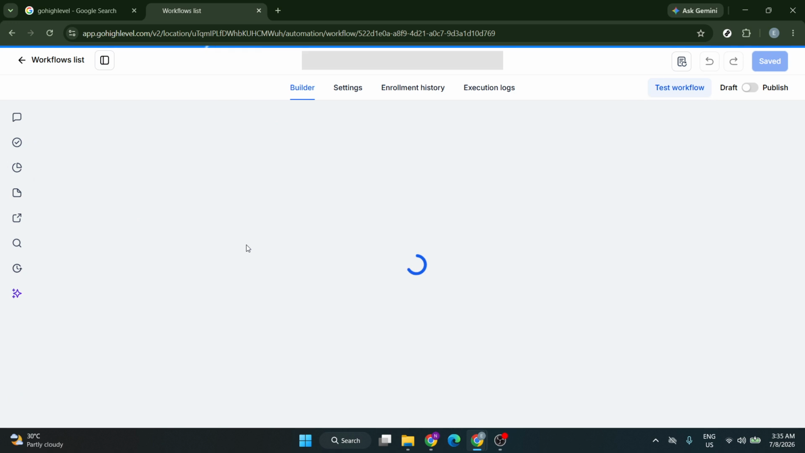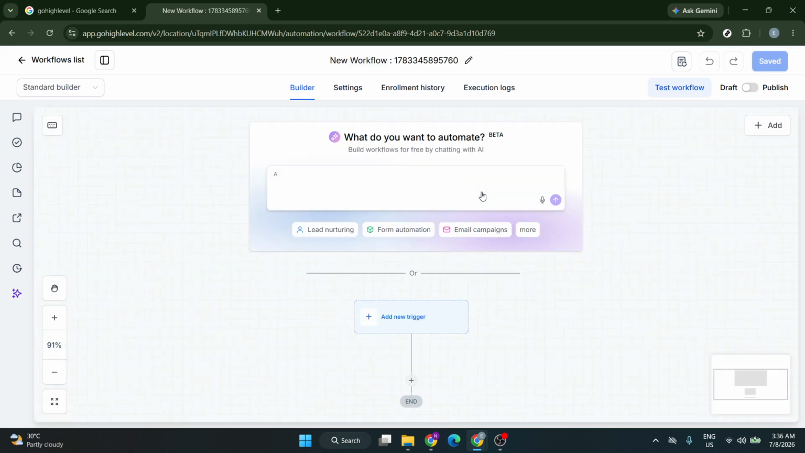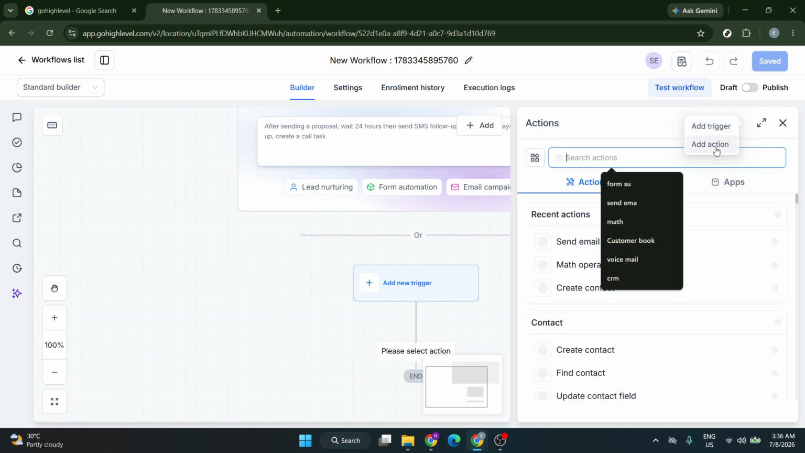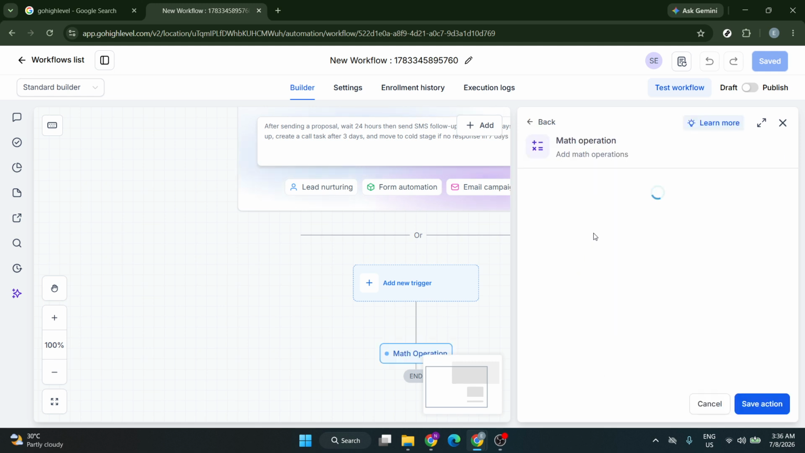Once you're inside the workflow editor, click Add, then choose Add Action. This is where you'll insert the step that performs the calculation. In the Action Search area, type in Math Operation. As soon as it appears in the list, click on Math Operation to add it to your workflow. This action is designed to update a numeric field by applying a calculation directly inside the automation, which saves time and keeps everything running automatically.